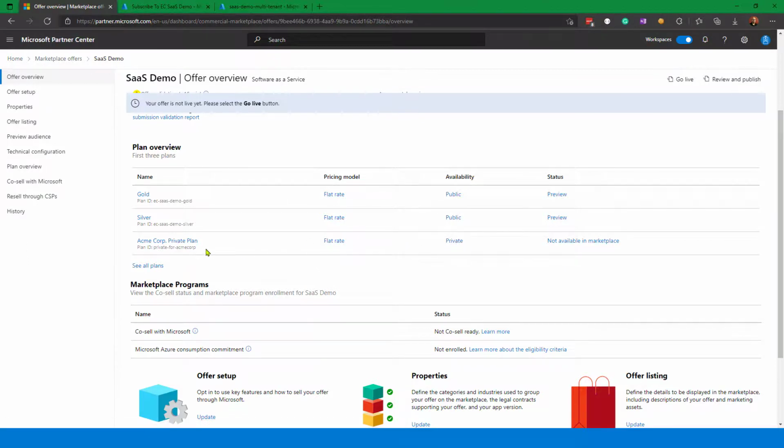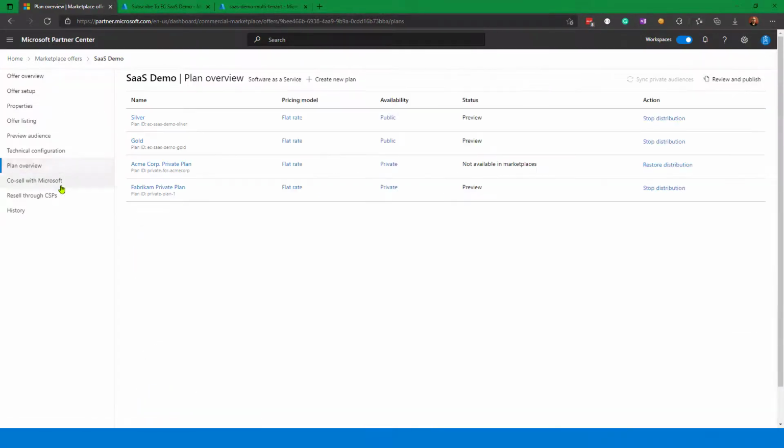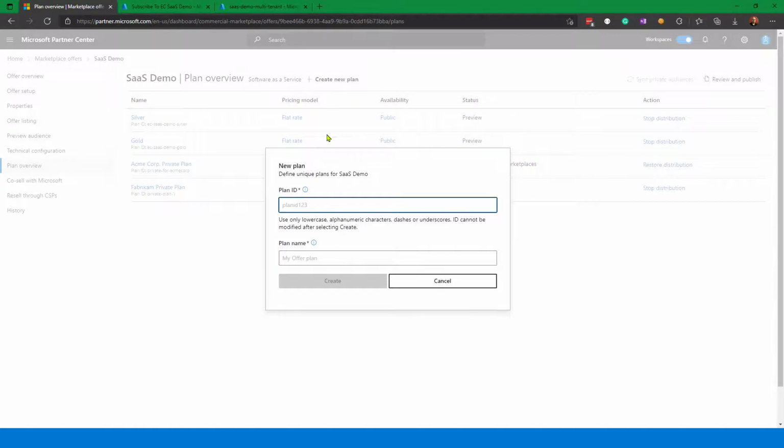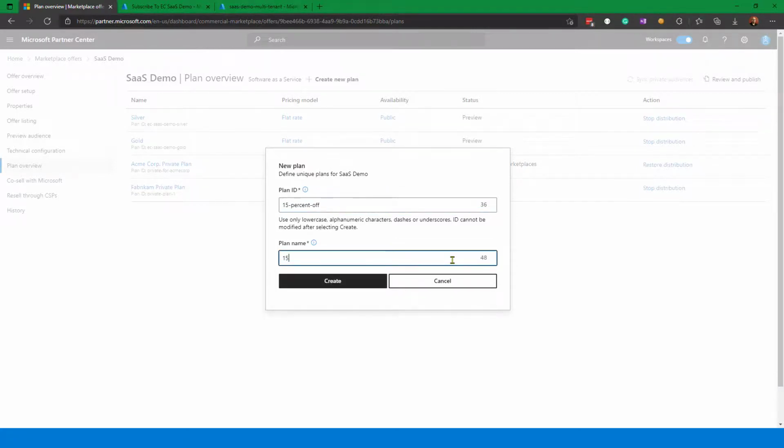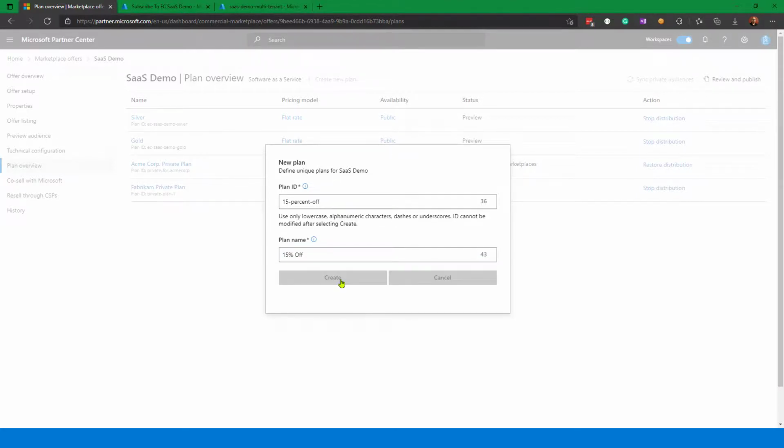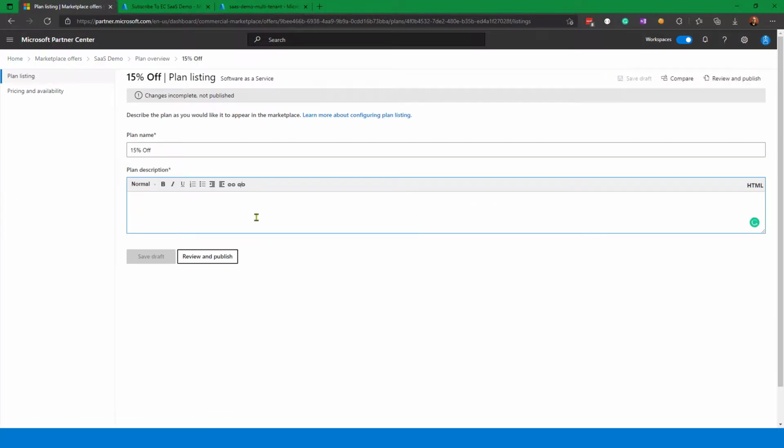So this one was created especially for a given organization. But this plan that we're about to create will be done for a standard discount model. So you can see we have two private plans already created. Let's create a third. We'll create a new plan just like we always would. This one we're going to call 15% off because that will be the standard pricing for this plan. And we'll give it a title of 15% off. And we'll go ahead and create that plan. And in the plan description, we'll drop in some placeholder text and save draft.